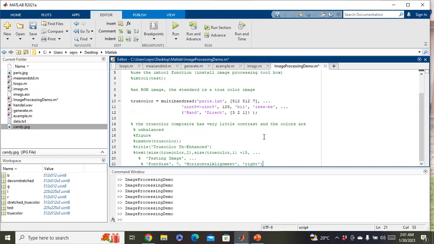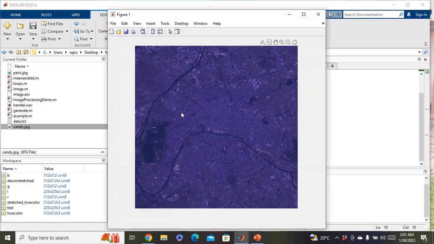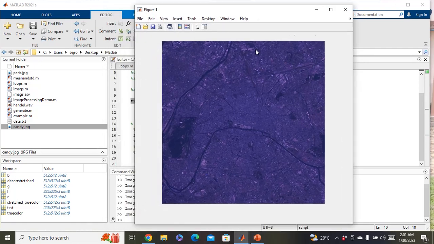So I'm going to uncomment this because we want to get a figure, and that figure we want to show our image. Our image is the true color. We want to show the image here. So if I run that, it will show me the image, which is actually about purple. You can't understand what this image is all about.